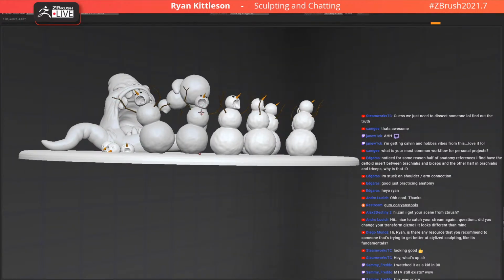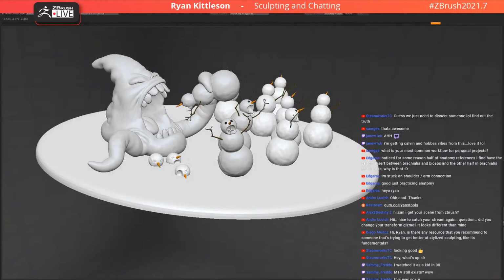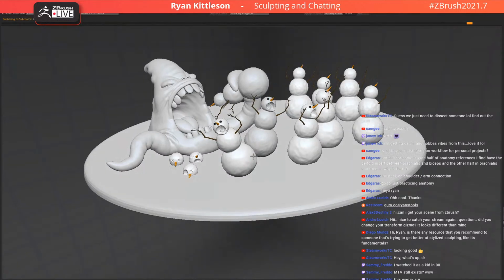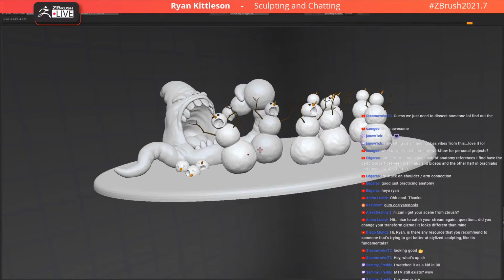I assume Steamworks is referring to Edgar's question. Yeah, I guess it's like flat earthers, it's like bicep inserters. What team are you? Flat Earth or round Earth? Which team are you? Between the brachialis, or there's a deltoid insert between the brachialis and biceps, or brachialis, or what? And the other half in brachialis and triceps. Got it. Yep, I don't know off the top of my head.